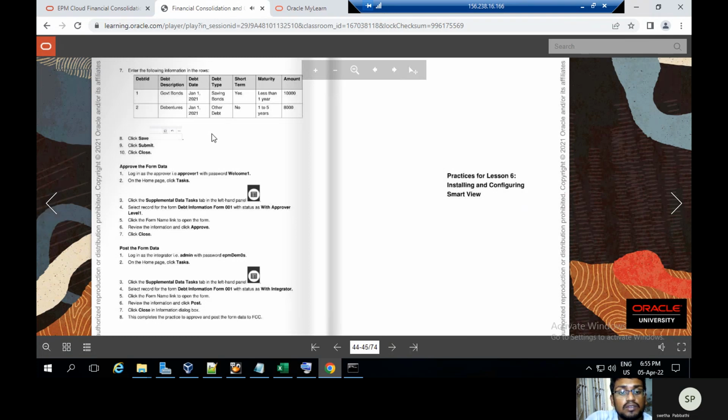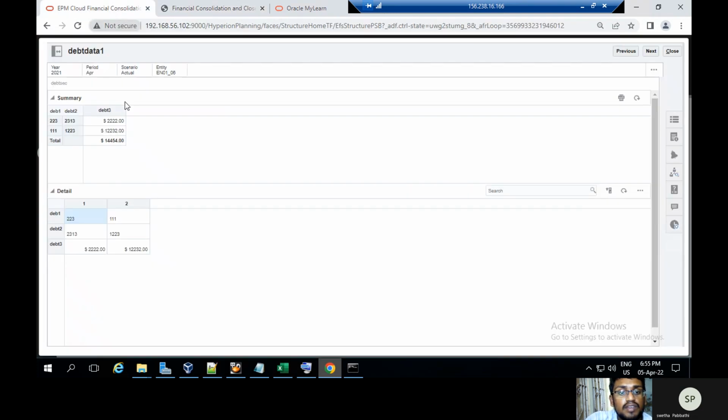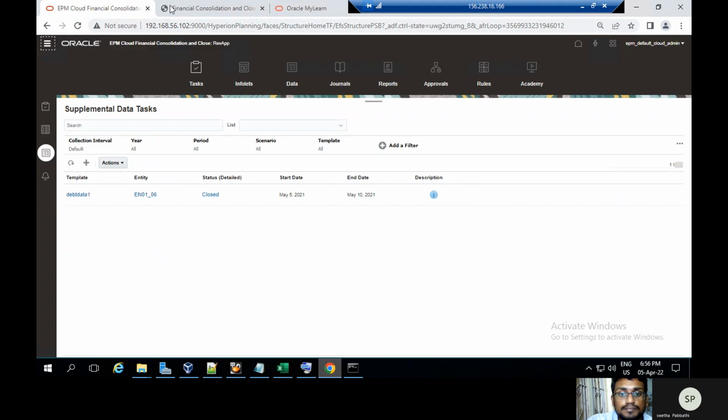This type of data you can give there. Currently, I am giving this data only. After giving that, I am going to submit, and the submitted form is going to be seen here. Okay. Next, after giving this, we can submit this task. After submitting this, you can close it.